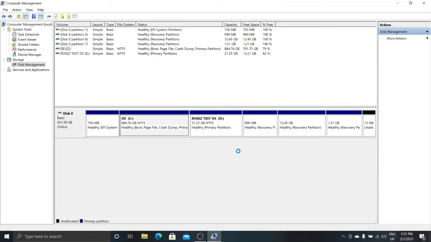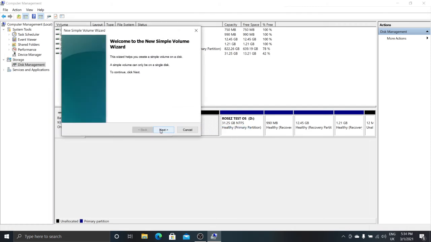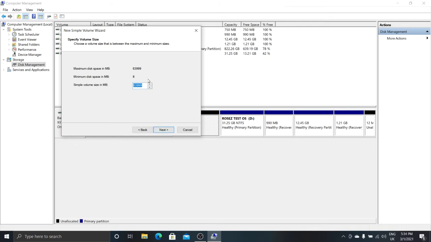So let's see, it will take some time. Okay, it happened. This is unallocated, which means it is not fully ready. Now you have to right click it and go to New Simple Volume. Next, you have to do it. Here is the New Simple Volume, here it is. Now next.